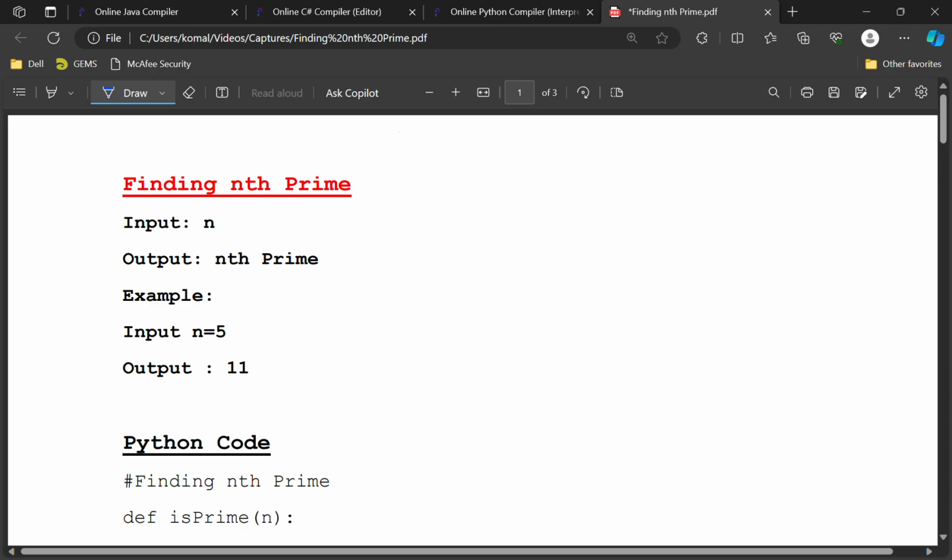Hi everyone, I am here with one new problem on prime numbers. So this is nothing but finding the nth prime. What is meant by nth prime? When n is given as input, for example say 5, we have to produce the fifth prime number. So how to get this fifth prime number?